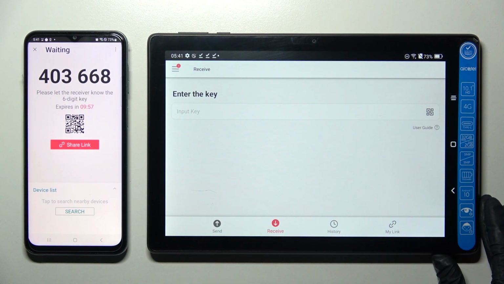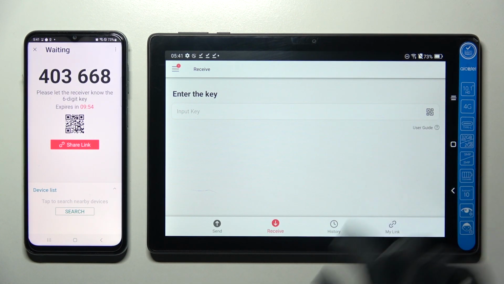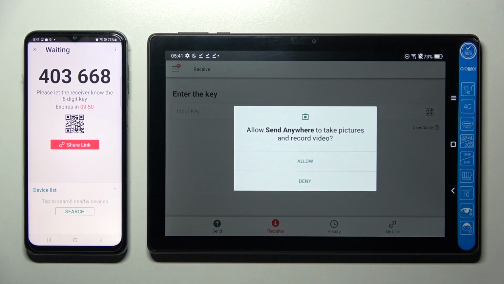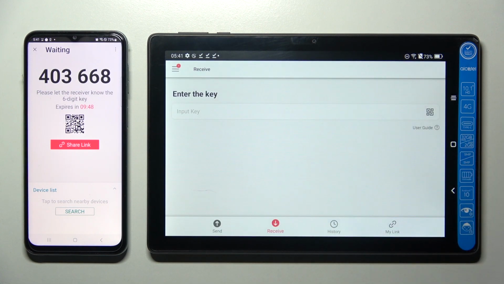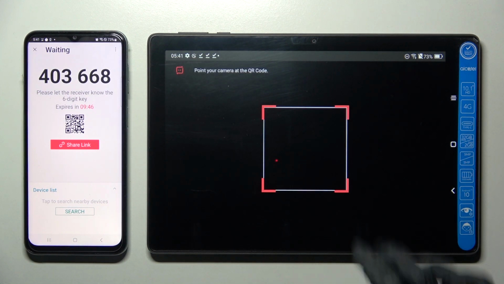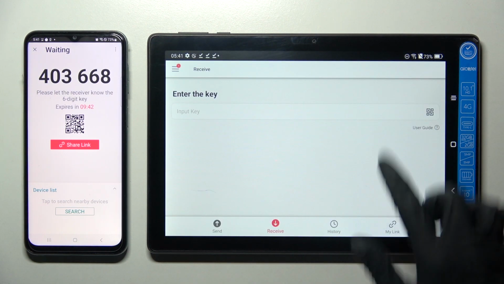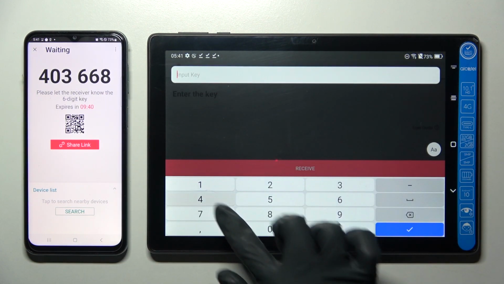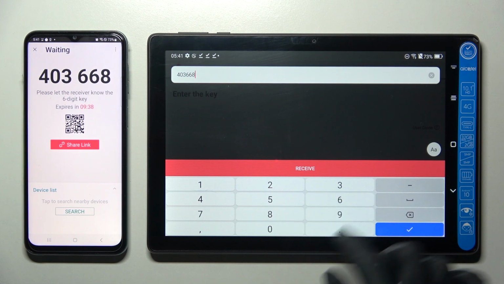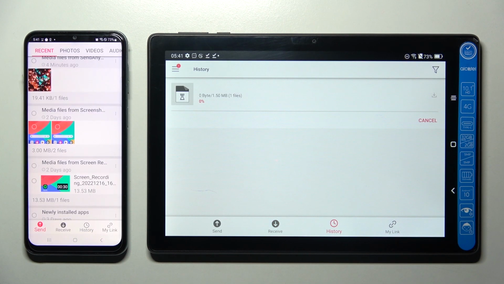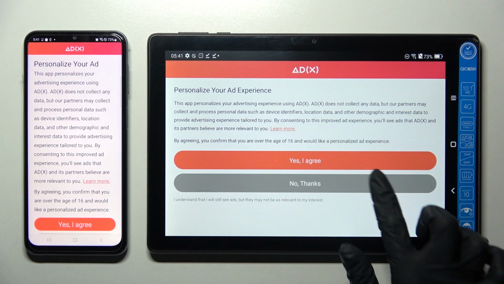Now on Alcatel you need to choose one of those connection ways. You can scan this QR code by tapping on the scanning icon here, then selecting Allow in the pop-up and pointing your tablet's camera at the code. But you can also input this key over here instead and click on Receive. Now as you can see, after a while my picture was successfully transferred.